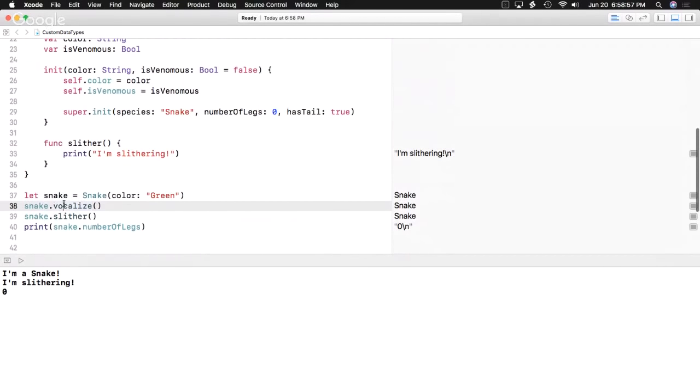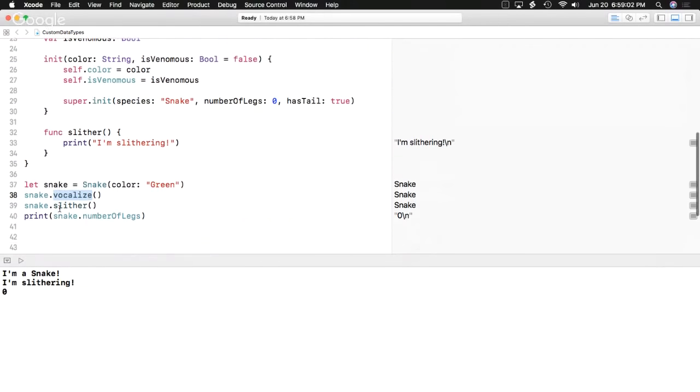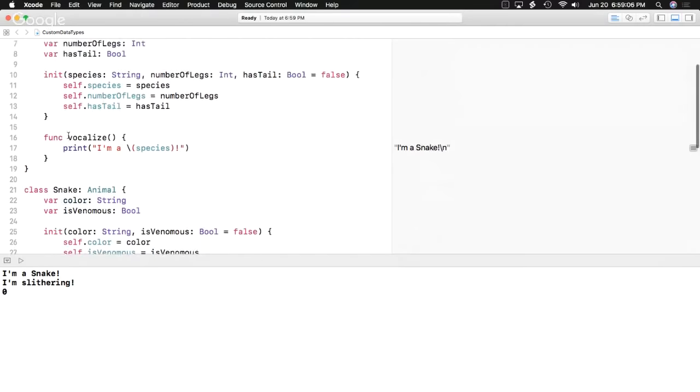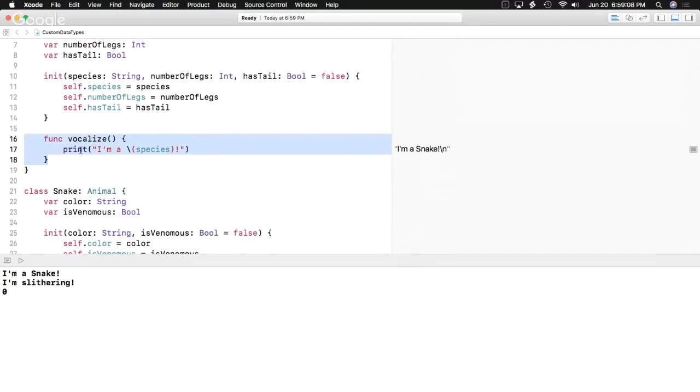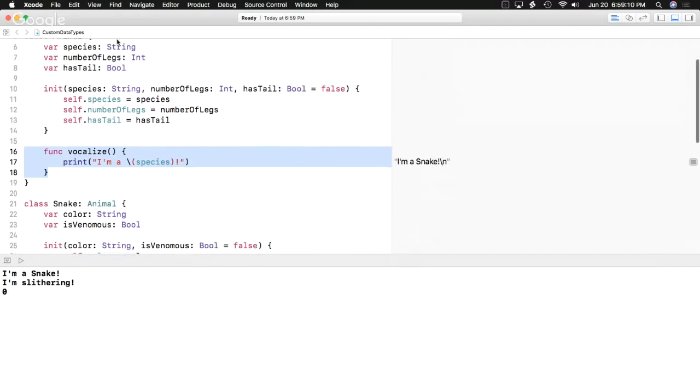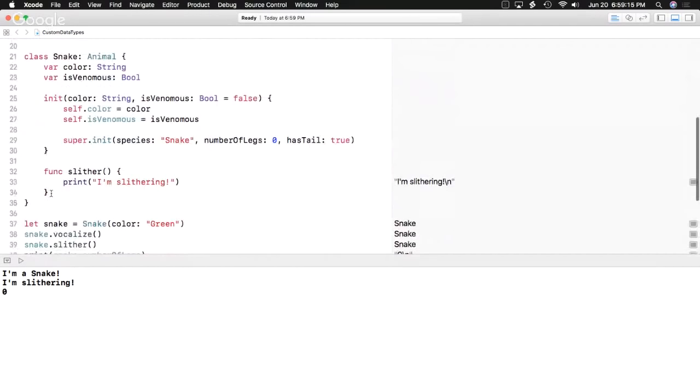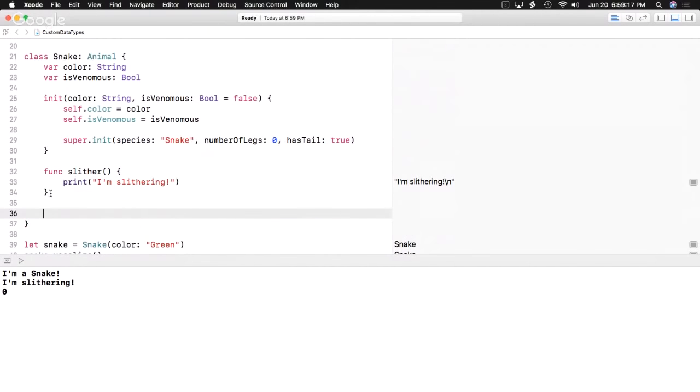What if we want to make a snake? Snakes don't really say, I'm a snake. They hiss, right? We can do what's called overriding. So this allows us to customize the vocalize method and any method that we inherit from our superclass. We can say, well, I want most of this stuff, but there are some of these things that I want to change. I want to change their behavior a little bit. So in this case, we want to make our vocalize method do something slightly different. But you can do that by writing it again and putting override in front of it. This just means I want to override, or in other words, change the behavior of the vocalize method.